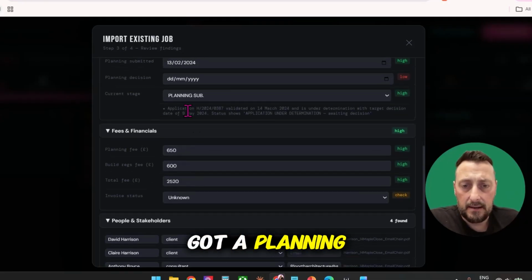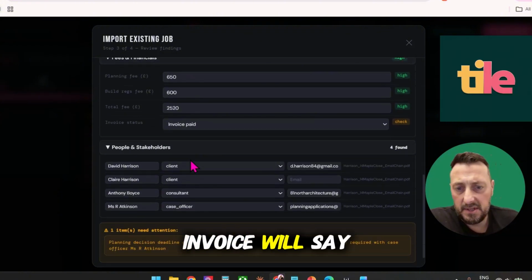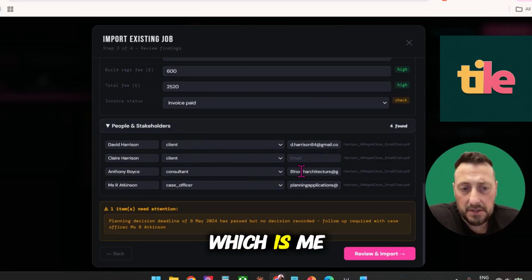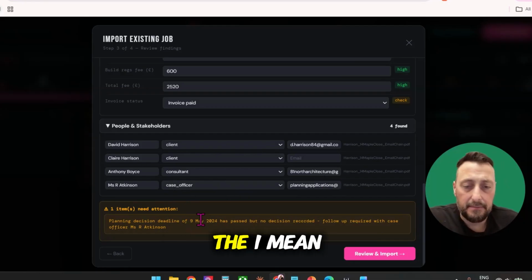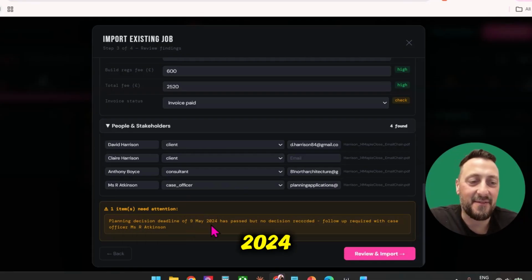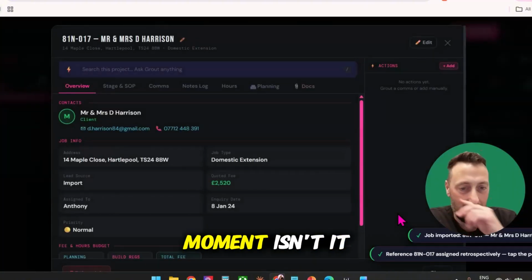It hasn't got a planning date in there for some reason. Invoice, we'll say they're paid up to date. Got the client contact details there, consultant, which is me, planning officer, it's got their details there. And it does say there, this is typical of the moment, isn't it? Planning decision deadline was 2024 and we're still waiting for a decision. Tongue in cheek, that is quite normal at the moment, isn't it?